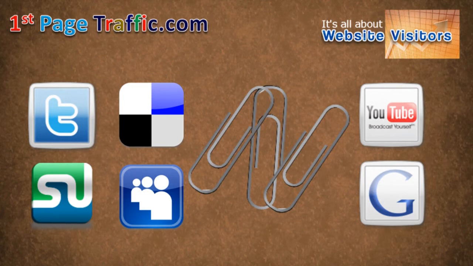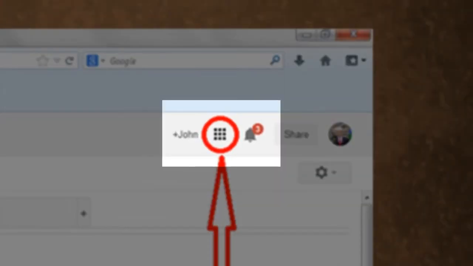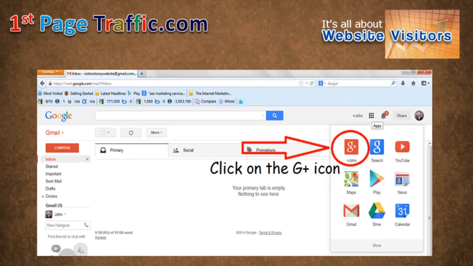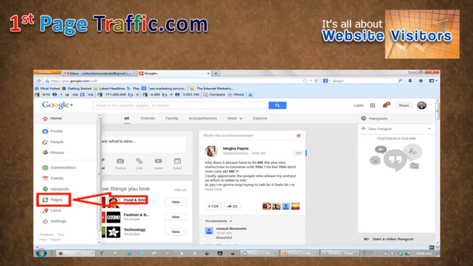What you need to do is link these accounts together in your G+ profile. Now it can get confusing on how to get to where you need to be to do this, so I'm going to walk you through it one step at a time. When signed into your Gmail account, you click right here to open up the apps. When they open up, you click on the G+ icon, and this will take you to your personal G+ page. From here, over in the upper left-hand corner, you click on your Home tab. This will open up another drop-down window, and you click on Pages.